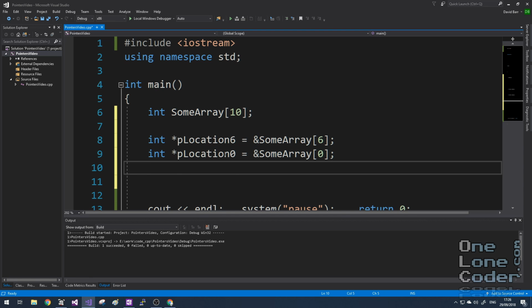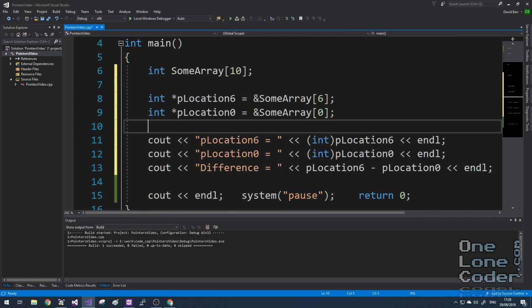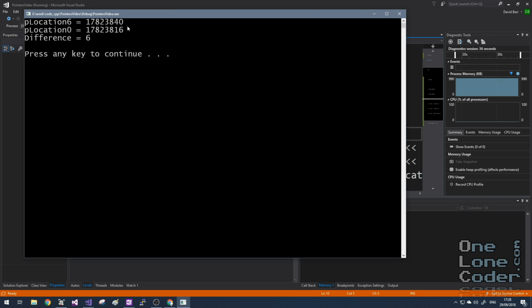And I've done exactly the same, another pointer, this time going to location 0, which is the start of the array. I'm now going to do something a little strange. I'm going to display the value of the 2 pointers and also the difference between them. Let's take a look. Well, here we've got 2 numbers and the difference between them is 24. Location 6 is 24 larger than location 0, but the difference is just 6.